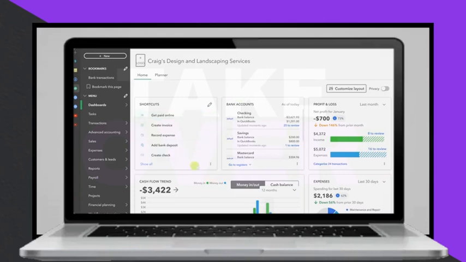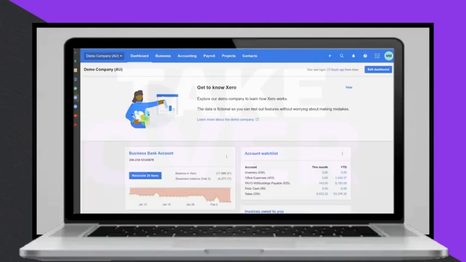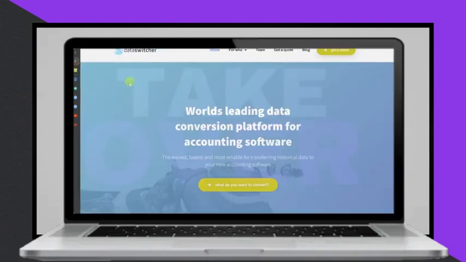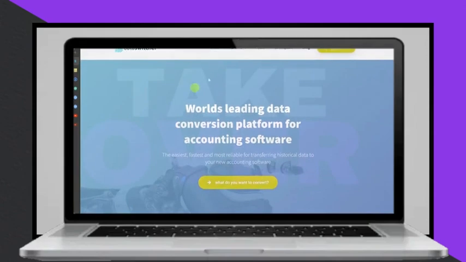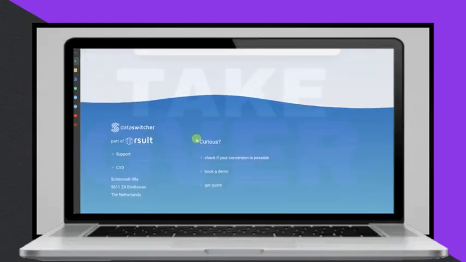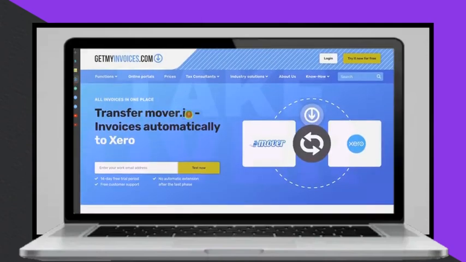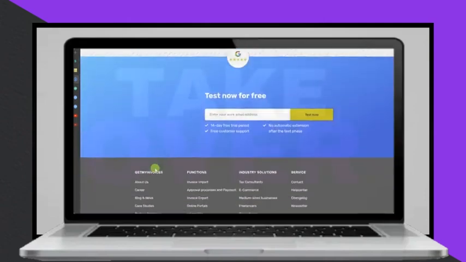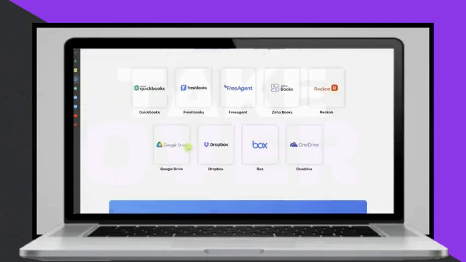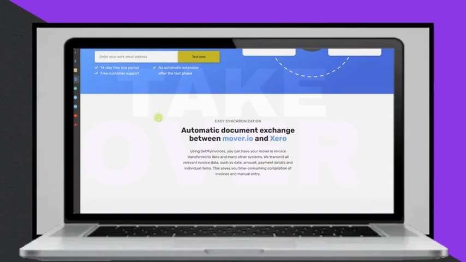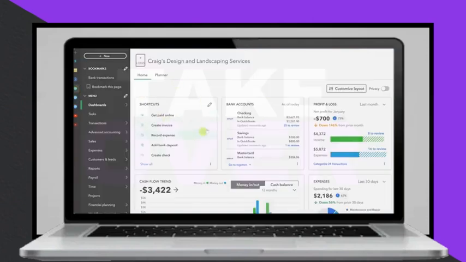To transfer data from QuickBooks to Xero accounting software, there are two main options: using third-party apps or manual exporting and importing. The third-party apps, such as Data Switcher, Cone, and Mover.io, provide a step-by-step guide on their websites to automate the transfer process, making it easy and convenient.